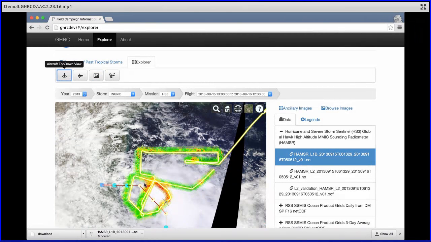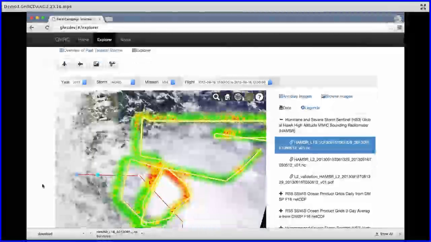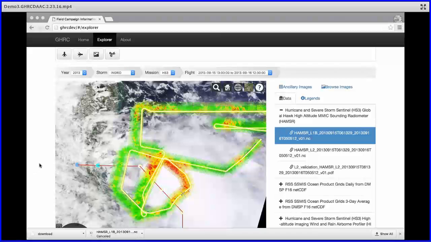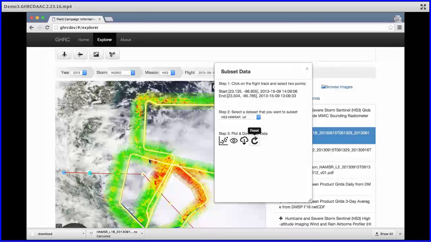Now I'm moved back to the 2D view because I wanted to show you a feature for subsetting the data based on the flight track. So this button allows you to bring up this interface where you can subset the data. So right now, I'm clicking on the flight tracks here to get the start and end point. Any 2 points will do. But let's say I want to subset this part. So it'll collect the time and date and location from it.